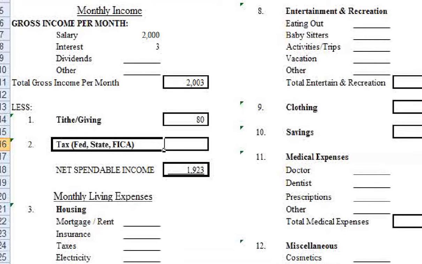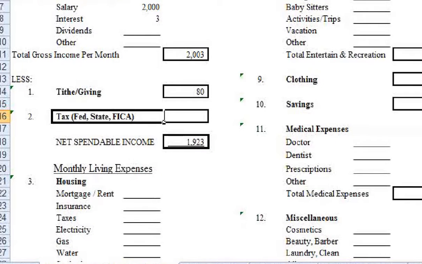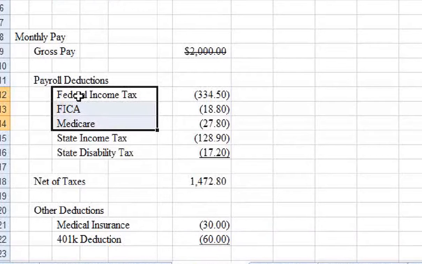The next box down is taxes. Again on page 52 of the workbook, taxes basically only includes withholding from paychecks. Taxes like property taxes, sales taxes, excise taxes, and the like don't go in this category. The taxes to enter here are all on the List of Income tab. They include federal income tax, FICA, Medicare, state income tax, and state disability tax. These taxes are common in California. In another state or country, they could be significantly different.